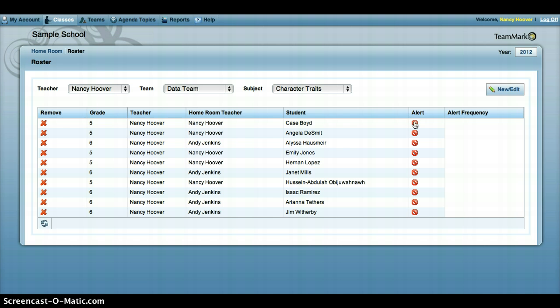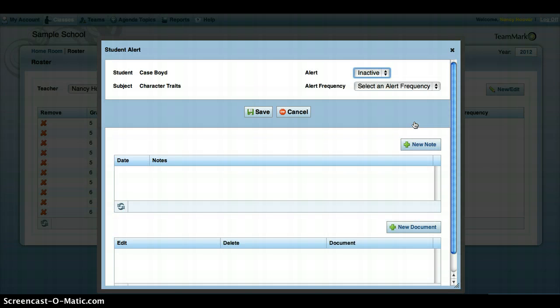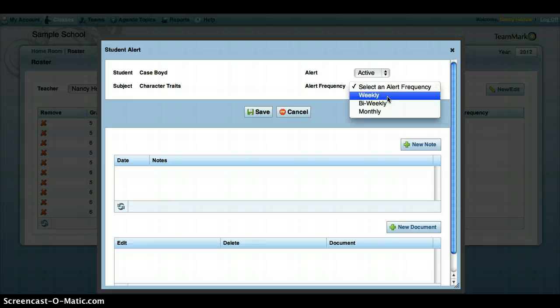Click on the alert icon, and all of the information you need to set up an alert is found in this window. You would mark a student as active. You would choose the frequency. This is how often that alert will appear in your collaboration log. This is all linked to your collaboration log. Once you've front-loaded and set this information up in rosters, it can be accessed very easily from your collaboration log. So I'm going to say that we want to be reminded about Case Boyd weekly.